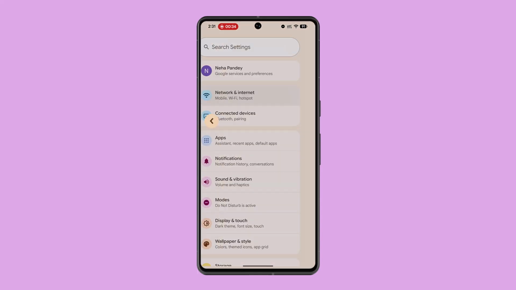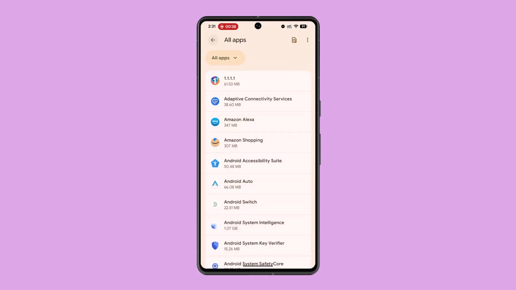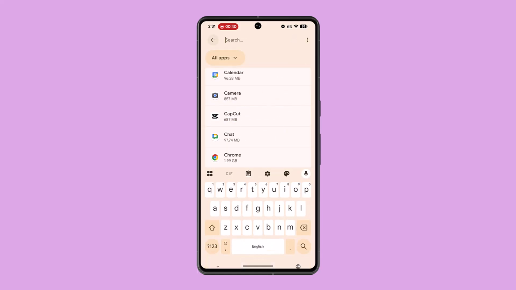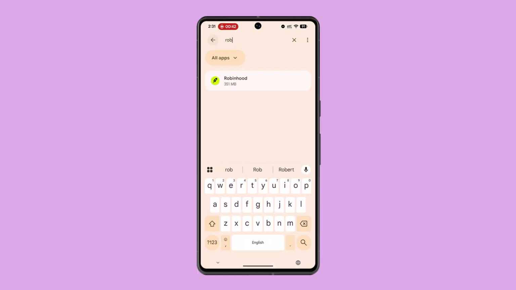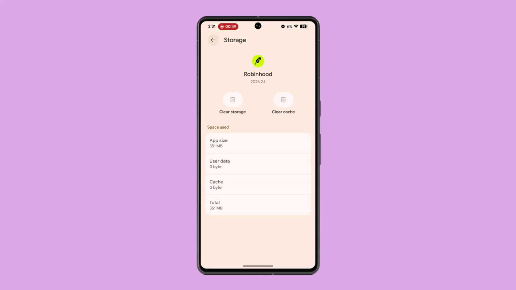Meanwhile, if you are on the same page, you want to go to the app section, select see all apps, and locate Robinhood. As you do it, you then want to make sure to go ahead and clear your cache and data that might also be able to help you out.